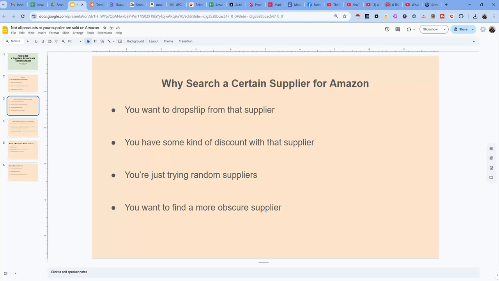But drop shippers usually need to use certain suppliers who ship the way that they need them to ship. Number two, you have some kind of discount. So basically you get money off or money back, or perhaps you have a card of some kind of special rewards, something you get with that supplier. So you want to see if you can take advantage of those discounts to increase your profitability on Amazon. Third, you're just trying random suppliers. You're really just investigating. You don't know why you want to look at these particular suppliers. You just want to check them out and see if they have products on Amazon.